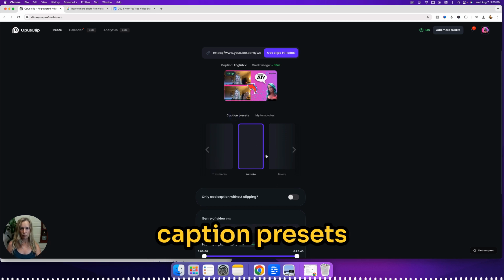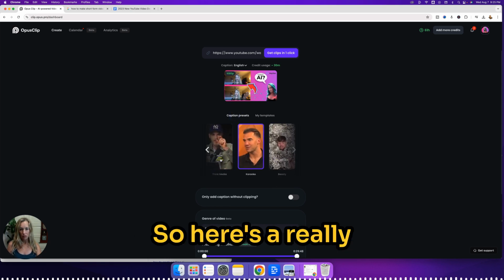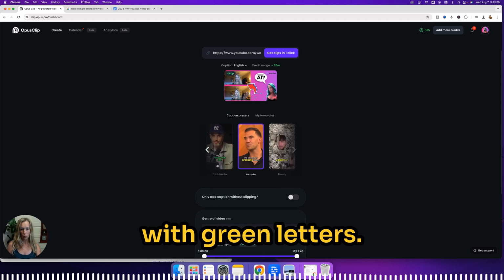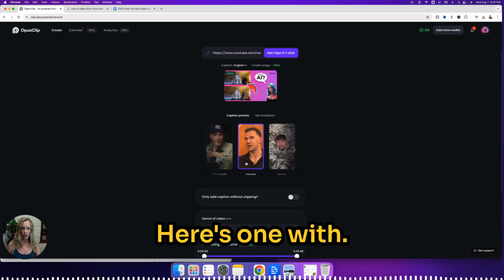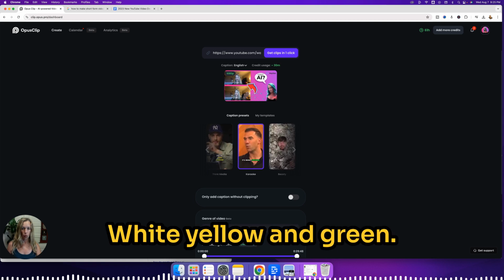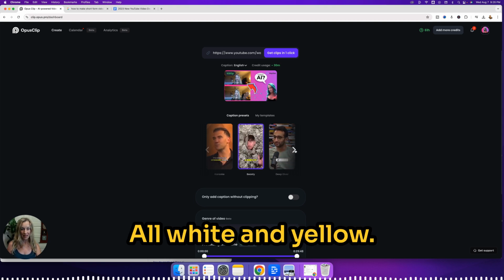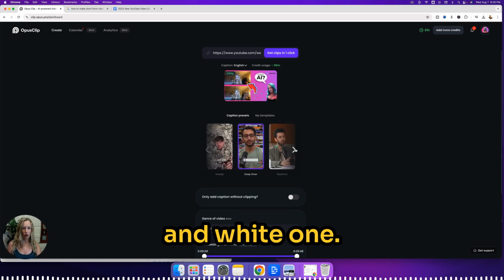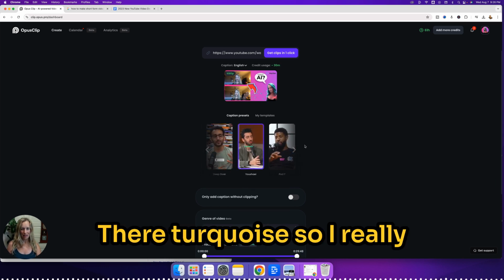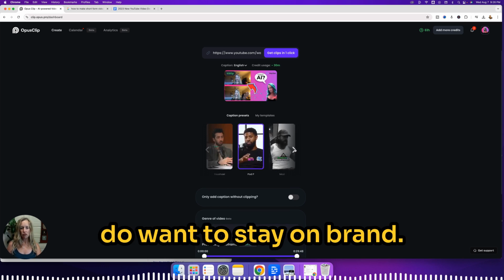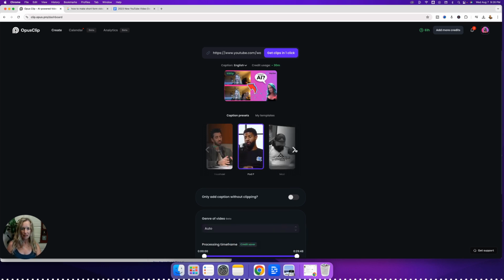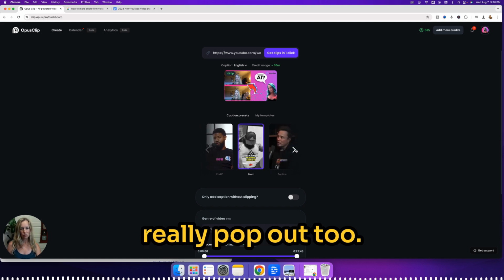Let's do the caption presets and check that out. So here's a really bold white one with green letters. Here's one with white, yellow, and green. There's the Mr. Beast with all caps, all white and yellow. Here's a black and white one. There is turquoise. So I really do want to stay on brand, but man, those yellows and greens really pop out too.